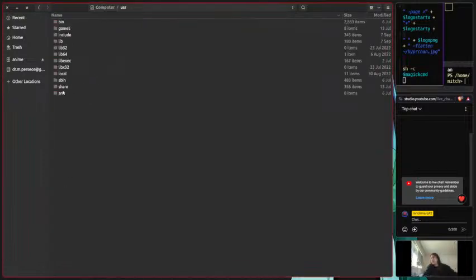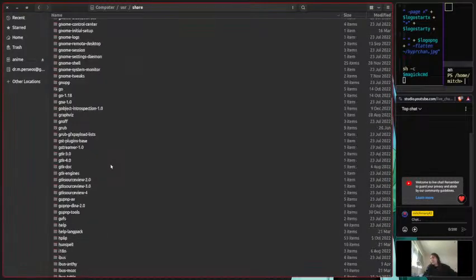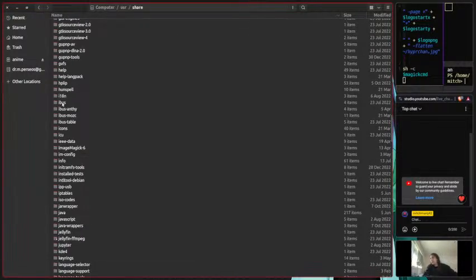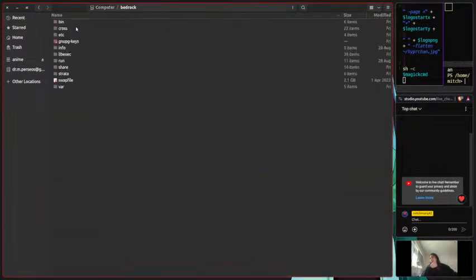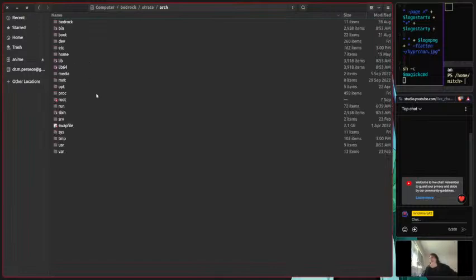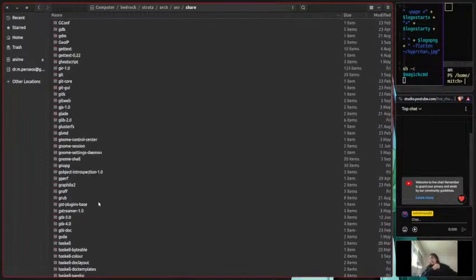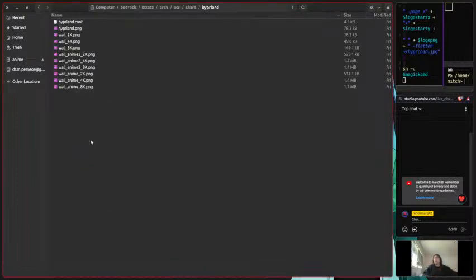So we go into user, share, scroll down, H-I-J, H. It was after G, but before. Wait. Oh. You know what it is? It's because I'm on Bedrock Linux. I have to go Bedrock, Strata, Arch, and then user share Hyprland. H-Y. There we go. User share Hyprland.